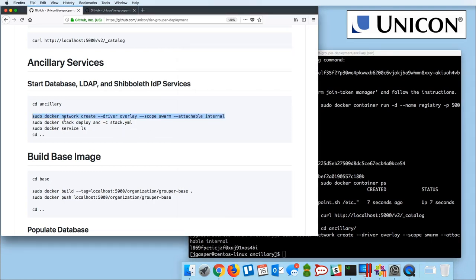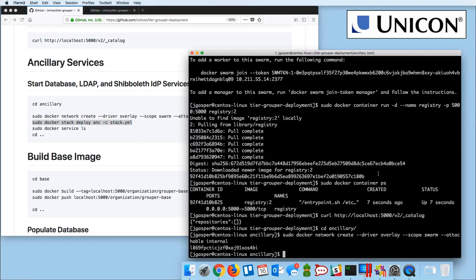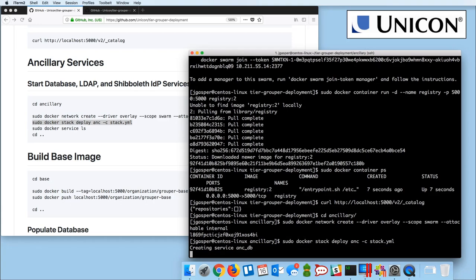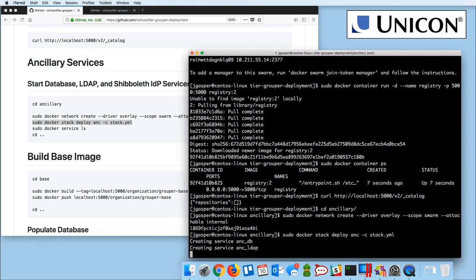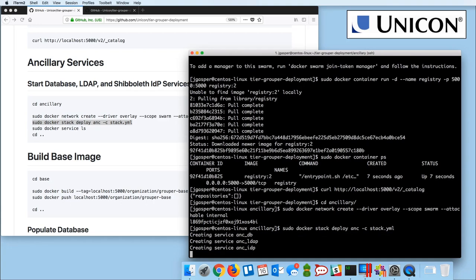All right. So then we're going to execute that stack that we just looked at. And we'll go ahead and press enter there. It's going to create the DB. It's going to create the LDAP. And it's going to create the IDP. Now those are going to take a few minutes to actually get fully running, and we can see those.